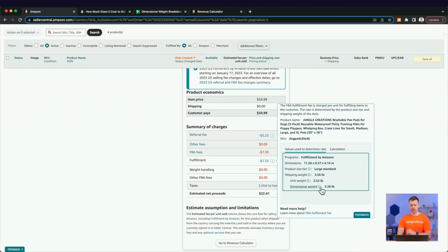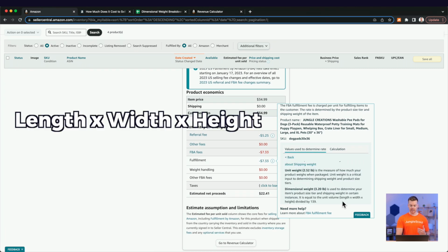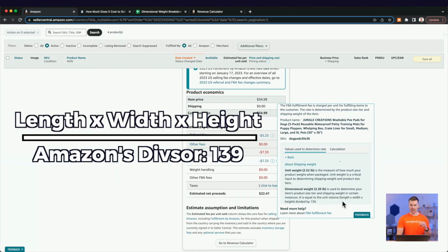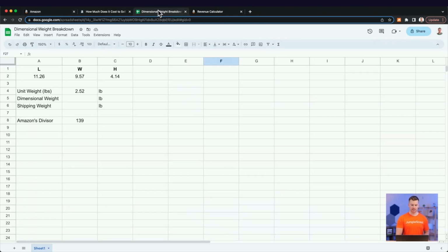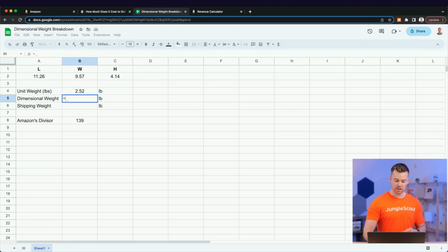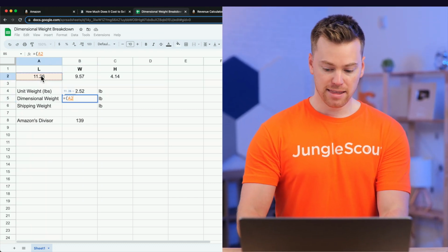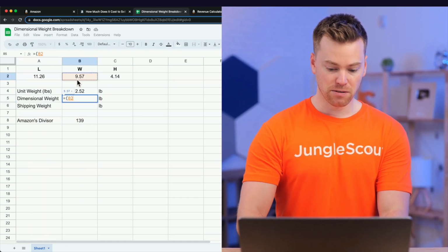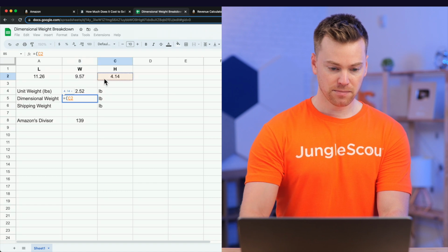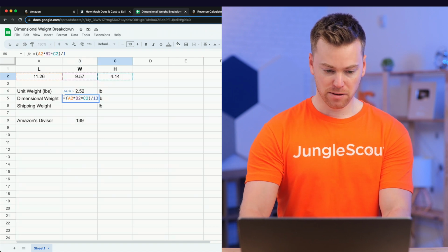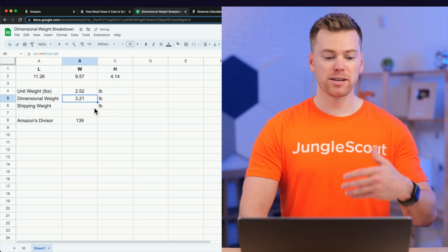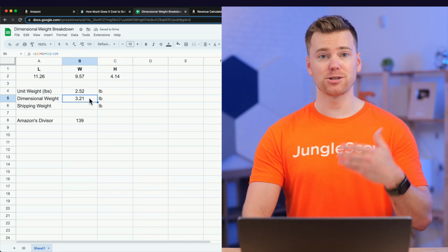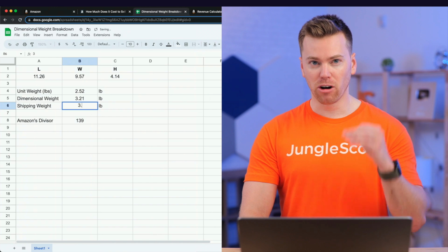So the dimensional weight is calculated by multiplying your length times width times height and dividing by a divisor of 139. And to make this a lot easier to understand, I put it in a sheet here. So here's our dimensions for our product as well as our unit weight. To calculate the dimensional weight, we would simply multiply these dimensions together, and then divide it by 139. And so our dimensional weight is 3.21 pounds. And because that's greater than our unit weight, that's going to be our shipping weight.